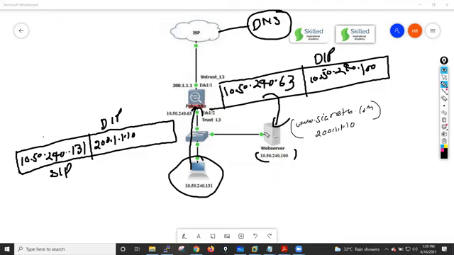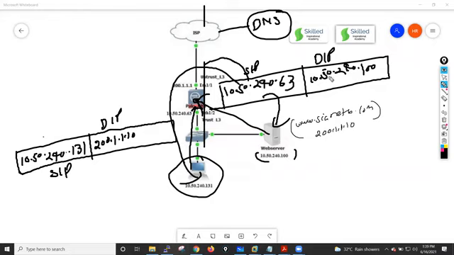Now when this server needs to give the reply, because the source is this one, my server will give the reply to the Palo Alto firewall. And when Palo Alto receives this reply, Palo Alto changes this IP address to the PC IP address, and this IP address to the public IP, which is 200.1.1.10.